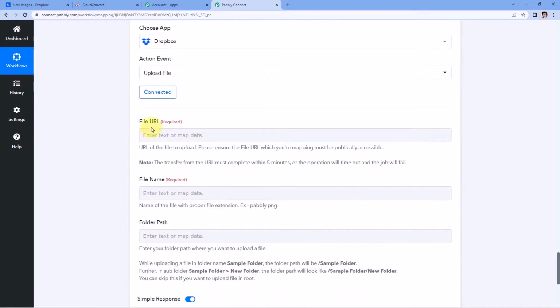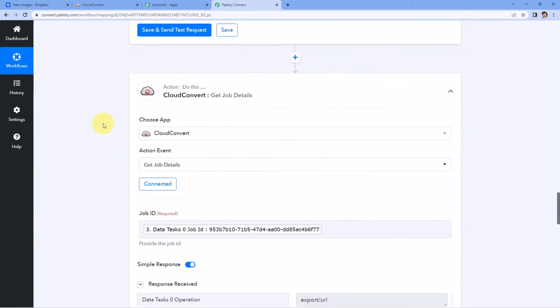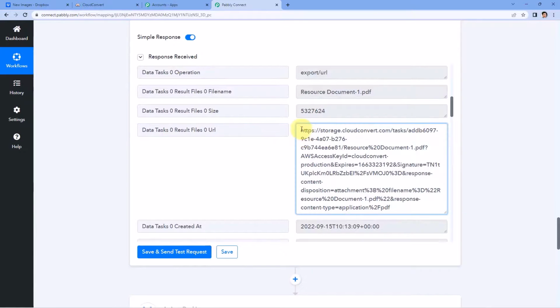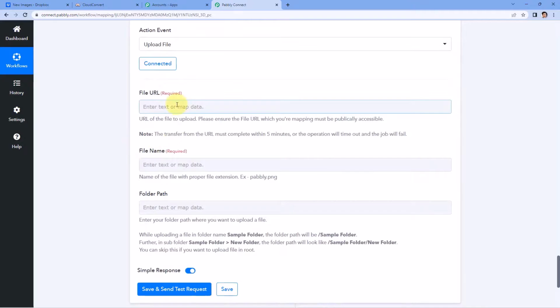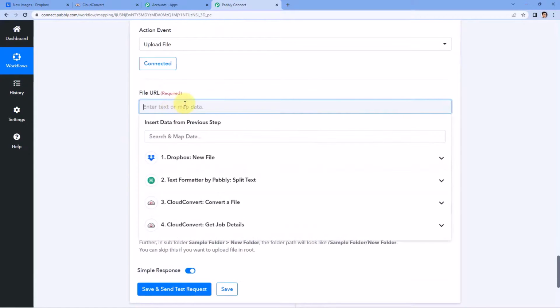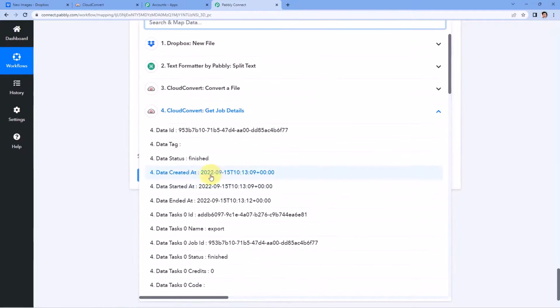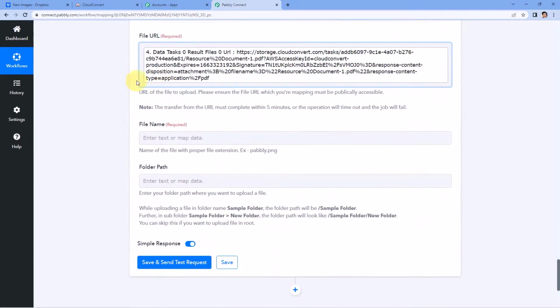Then after this, it is asking us file URL, that what is the URL of the file which we want to upload on our Dropbox account. So the URL of the file we have received using this action event get job details in the response. So this is the result file URL of the new converted file. So we are going to map this same URL over here in this field. So as of now, you must be familiar with the process of mapping. Just click here, and from the drop down below, from the responses from CloudConvert get job detail action step, select the response of the file URL. Result file URL, just select it and it is mapped.